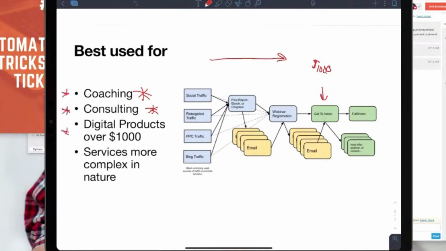Digital products over $1,000, if you're selling something over $1,000, you can sell it on an automated webinar, and any kind of service that is more complex in nature. More complex meaning there's more customization that needs to happen in order for them to really understand the value that you bring. It's not the perfect example, but a good example is window installation. A company can have a webinar talking about the benefits of new windows and schedule consults, and then the consult basically is going and seeing how many windows you need, what sizes you need, and so on. Doing the proposal and so on and so forth.